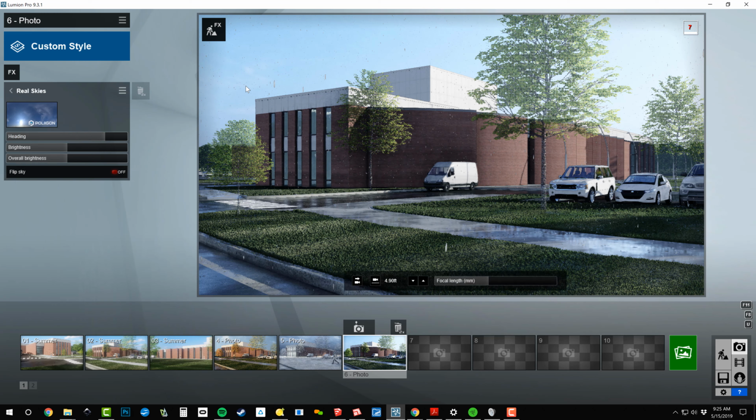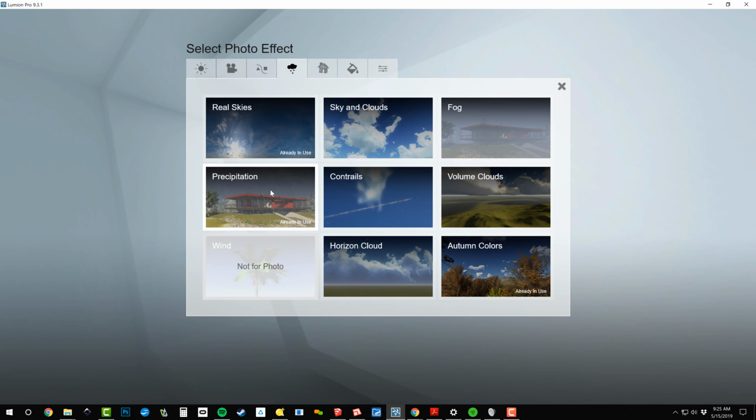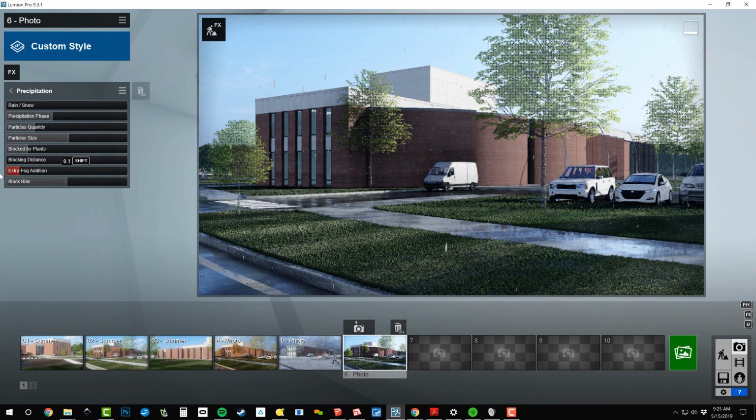It's a pretty clear sky. Let me double check my fog and my precipitation effect. So I'll go back over here and click on precipitation and extra fog. Make sure that that's turned off. I think the vision that we're selling on this image is that it's just a really nice, clean, clear spring morning. That looks pretty cool.